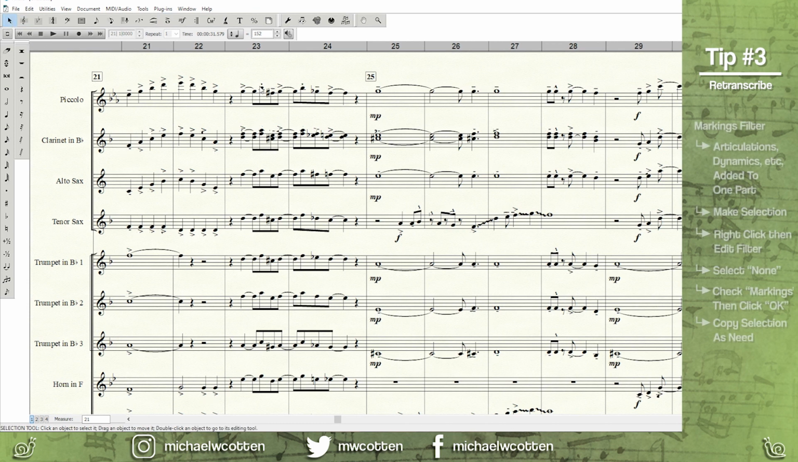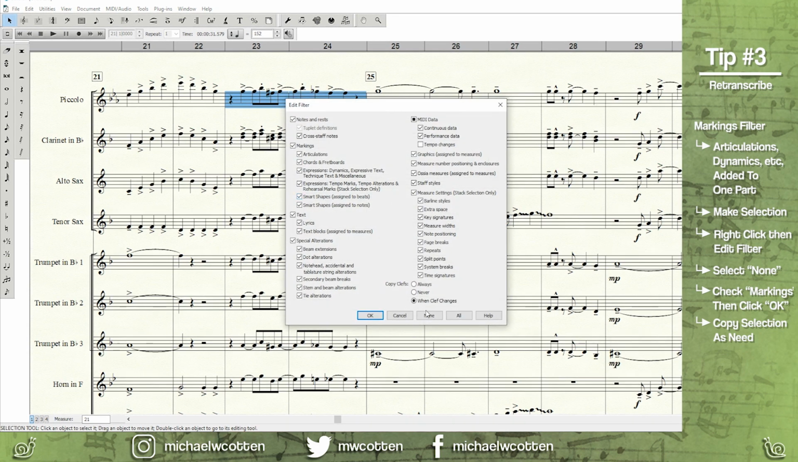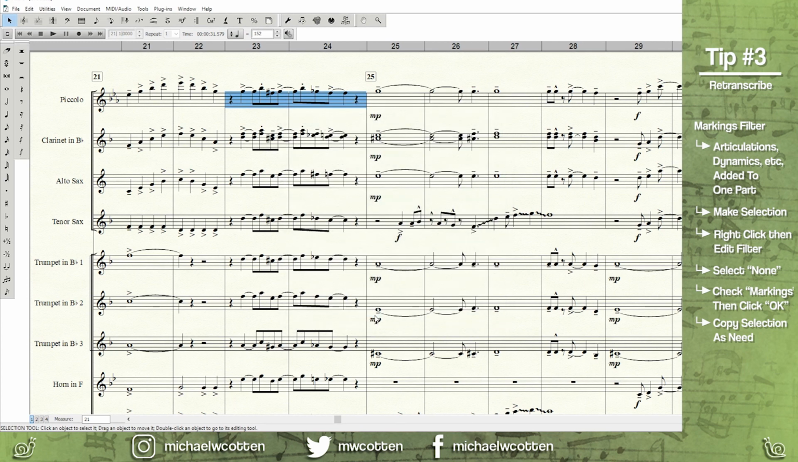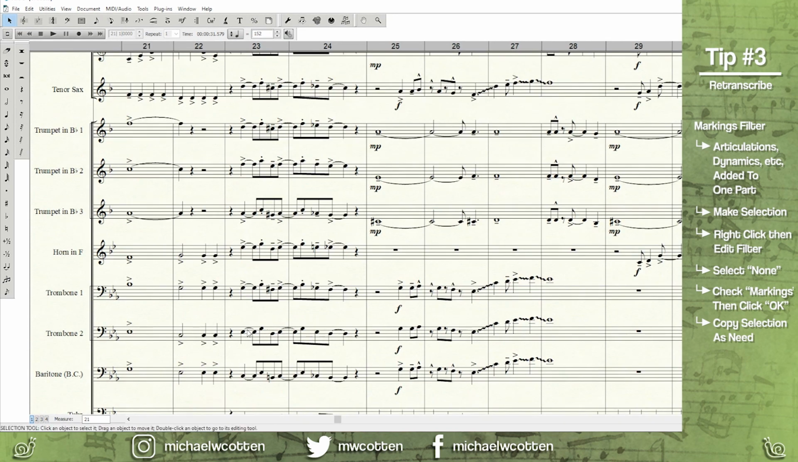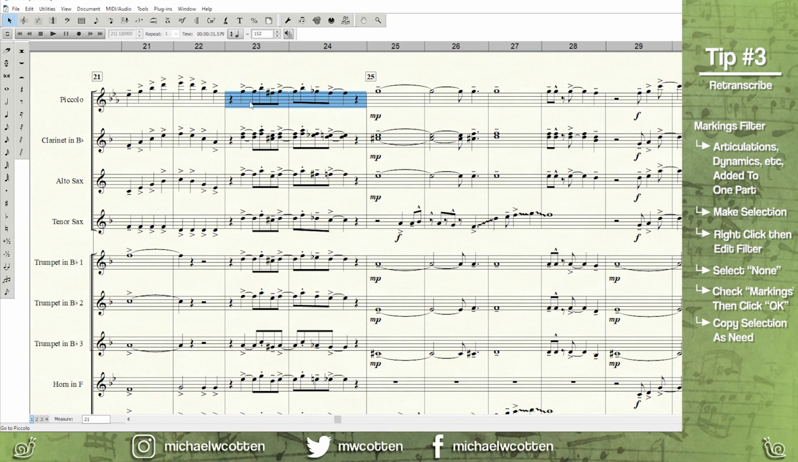So first, write out all of your articulations, smart shapes, and expressions, then select the passage you want copied. Right-click the selection, then go to Edit Filter. From there, select None at the bottom of the new menu, then check Markings. This will auto-check everything in that category. Only what is selected will be copied. Hit OK, then copy and paste your selection. You'll note that only items from the Articulation, Smart Shape, and Expressions tools have been copied, saving you loads of time. What you're doing is using a filter to only copy what you want, then filtering out the rest.